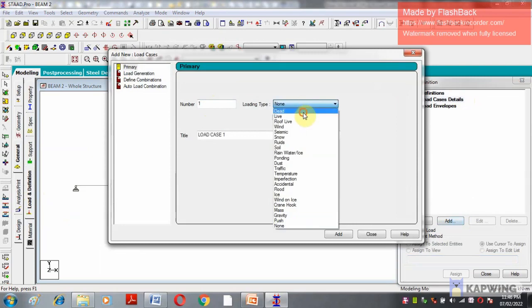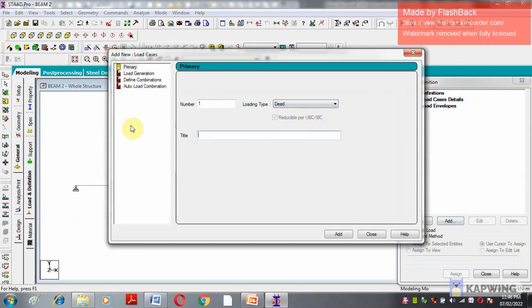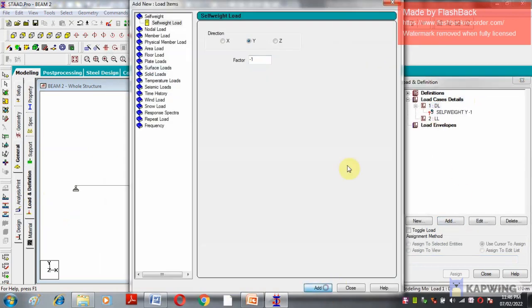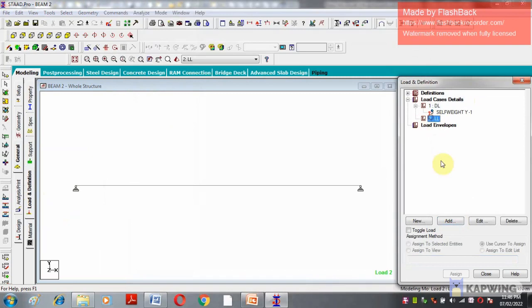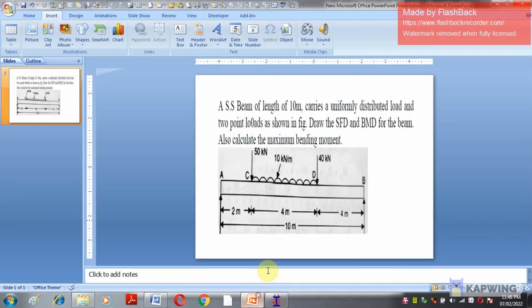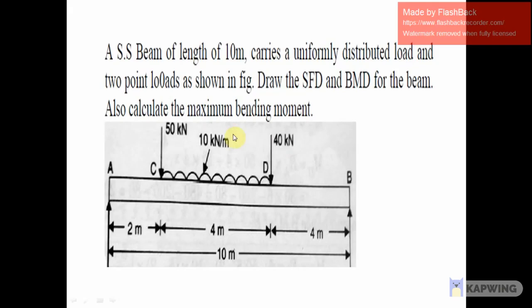Next, we are going to give load. Select load and definitions, load case, add. Loading type dead, title dead load, loading type live, title live load, add. Select dead load, add, give simply self weight, apply. Next, select live load, add.